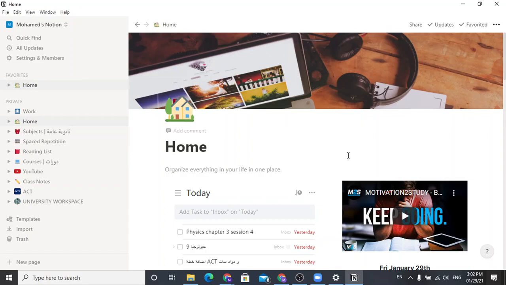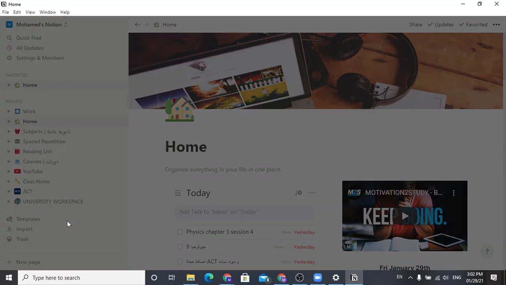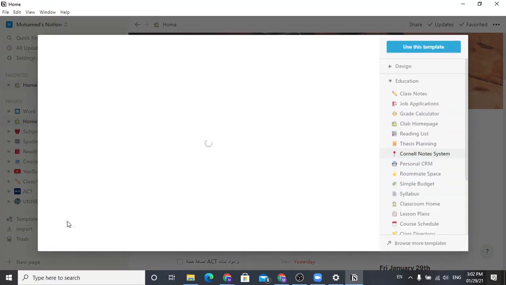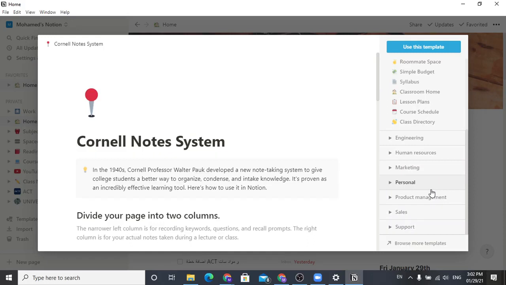In this video we are going to learn how to import and add templates in our Notion workspace. So let's get started. Here in Notion, click on templates. And here are many templates that you want to use.